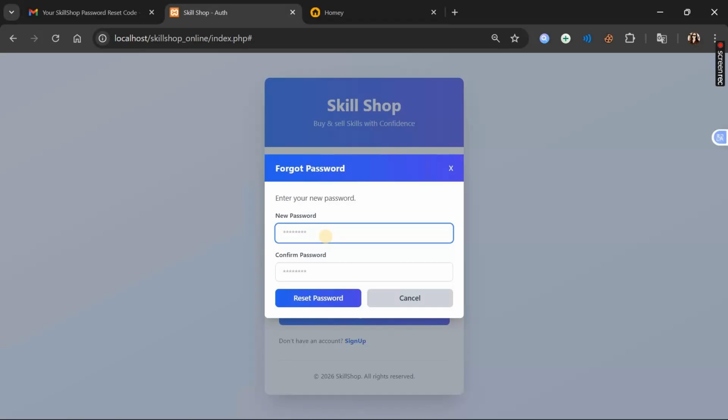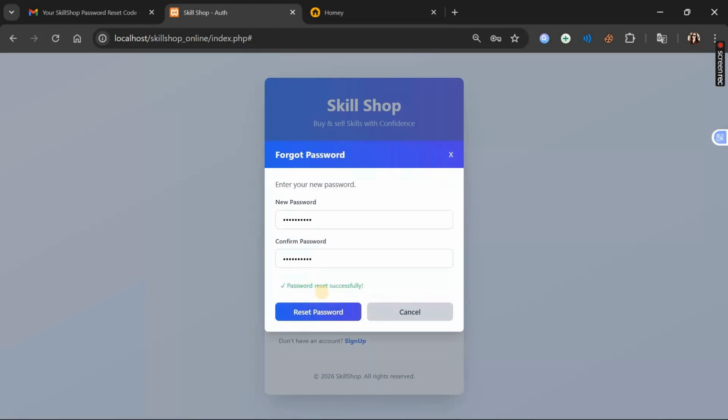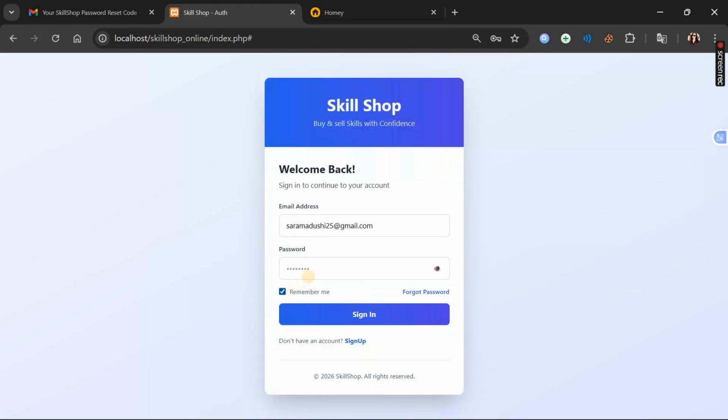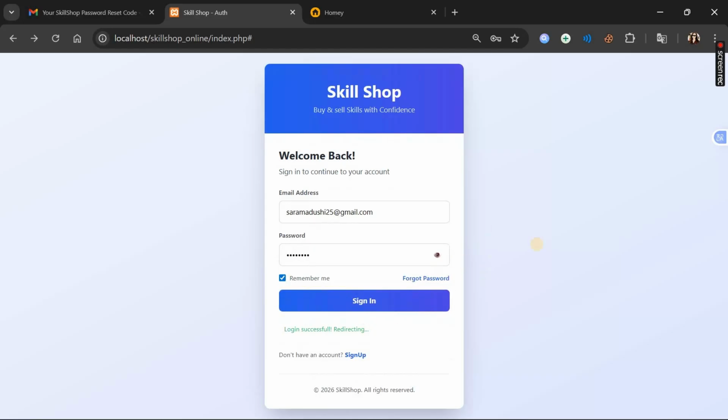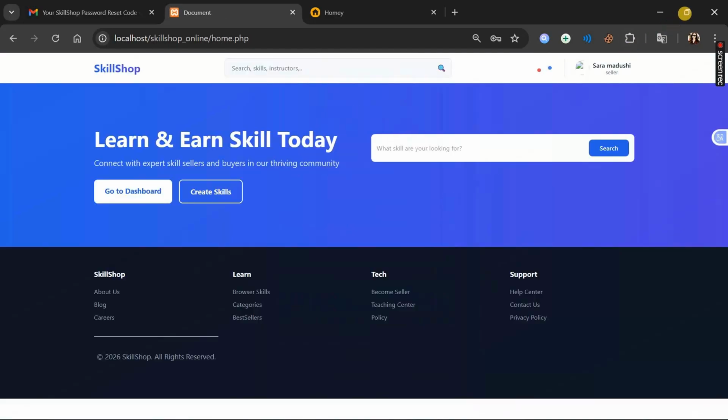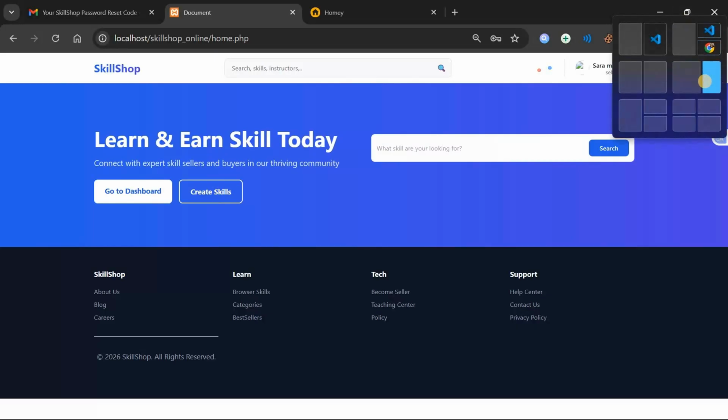So I enter my new password and I confirm it. Then I click reset password. You can see password reset successfully. So this is the forgot password modal processing part, and I input my new password and click the sign in button. You can see a login successfully redirecting message and we turn into the home page.